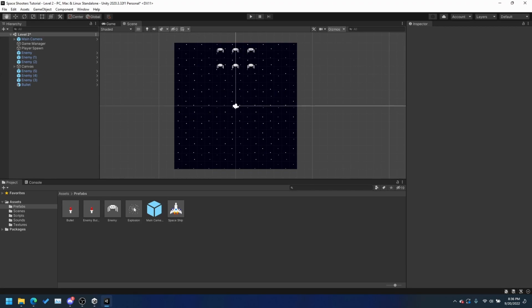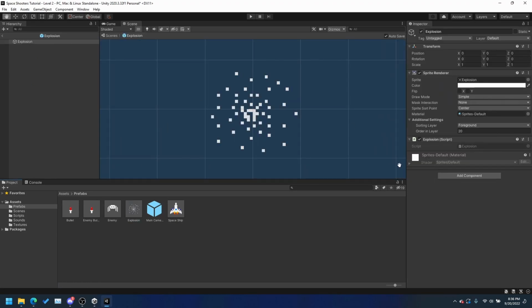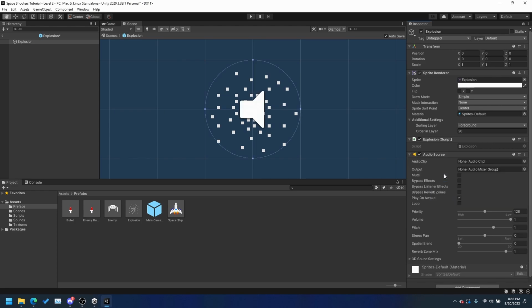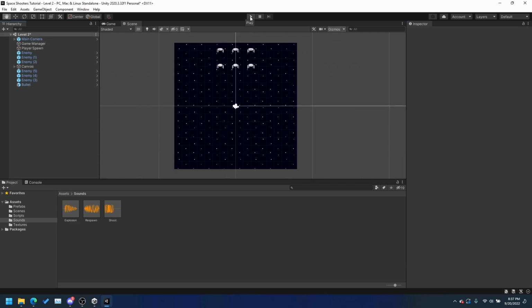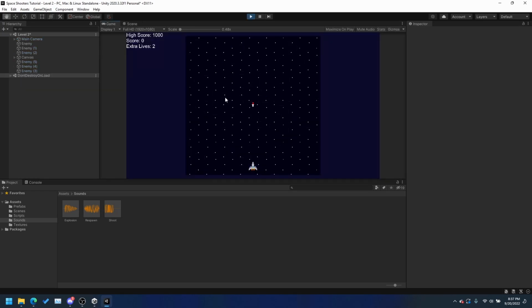There's one thing we're missing that I forgot to add. It's not really necessary, but the explosion also has an explosion sound effect. So if you want to add an audio source to the explosion prefab, keep Play On Awake turned on, and then I'll drag and drop the explosion sound into there. And then when the explosion spawns, it'll make a sound as well.